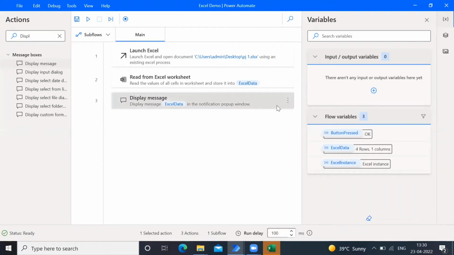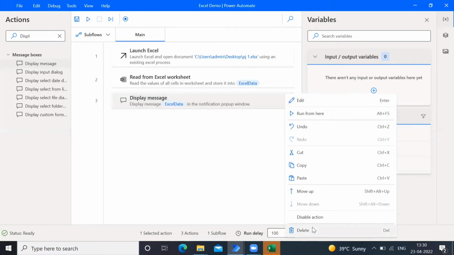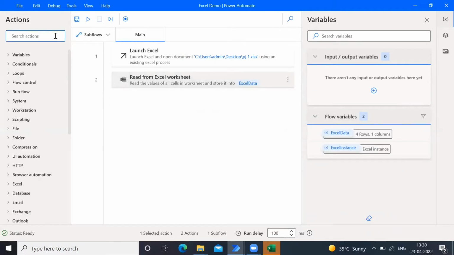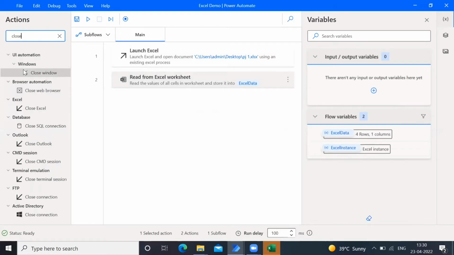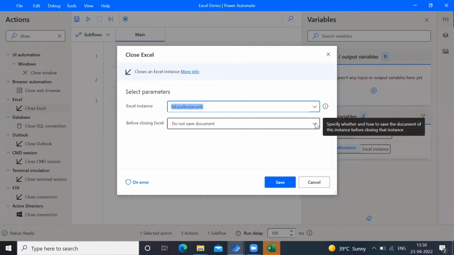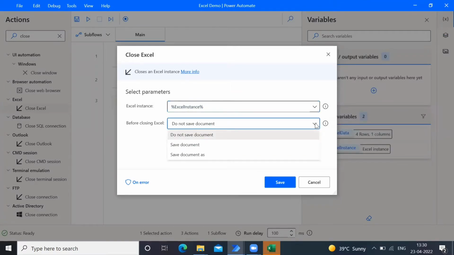The next step is that we'll copy this data from our previous Excel sheet and paste it into a new Excel sheet. So I will just delete this display message action. After reading the Excel, I will close this Excel. I will use the Close Excel action for this purpose, and I will not save it as it has already been saved. So I will just keep it as it is and save it.